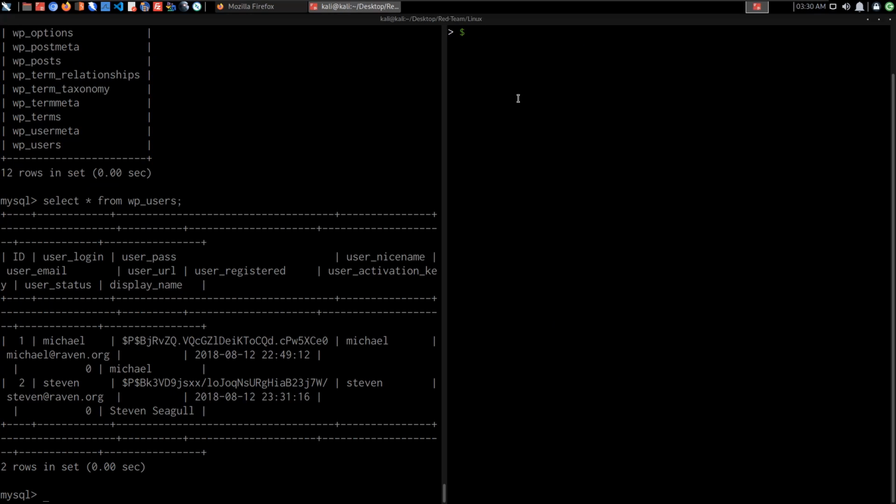And the way I'll do this, I'll just open up a new terminal here. Well, before we do that, we actually need to save this hash, because John the Ripper requires that we specify the hash within a file. So I'll use Vim, and I'll just create a file called hash.txt. And I'll paste in the hash here.